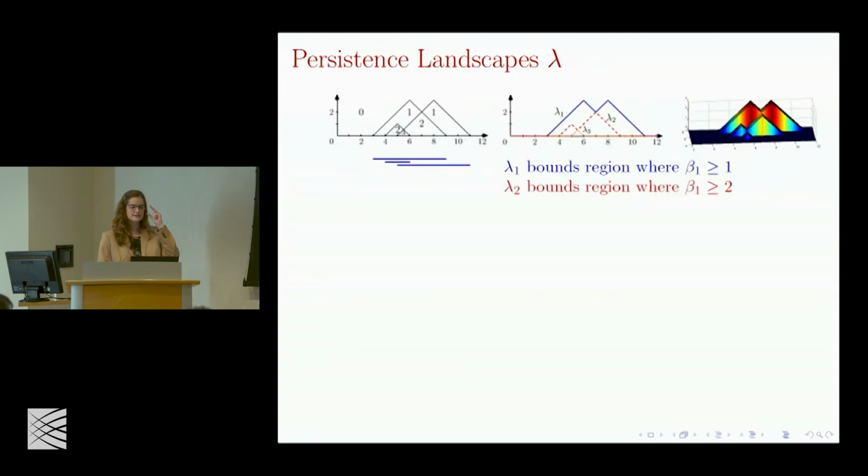So now that we have this, we can then label every single one of these functions based on the Betti number region it bounds. So for example, this lambda 1 bounds the region where we have Betti number greater than or equal to 1. And then this red function here bounds that region where we have Betti number greater than or equal to 2, and so on. There are lambda 4, lambda 5, lambda 6 functions. In this scenario, they're equal to 0 because we never get Betti number greater than 3.